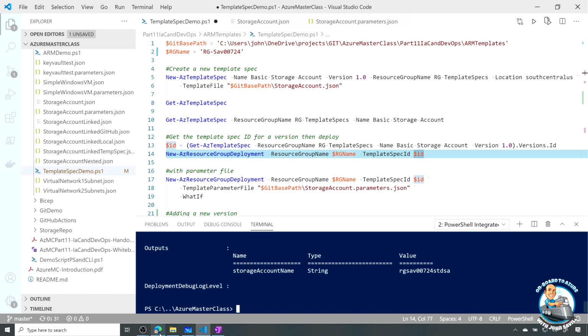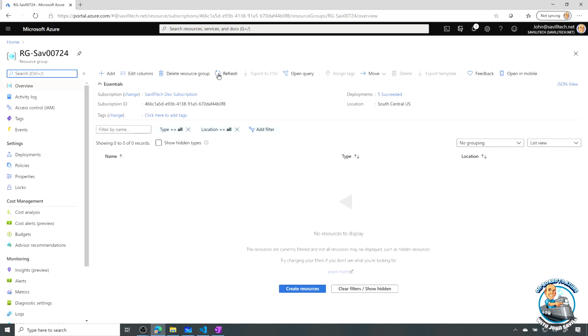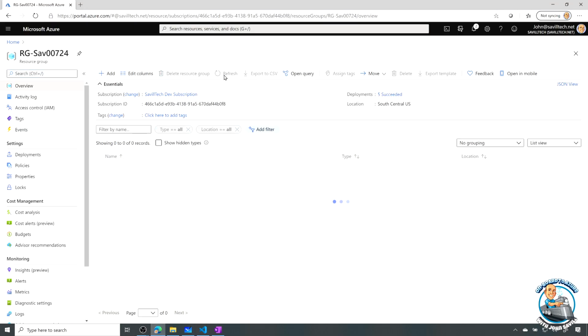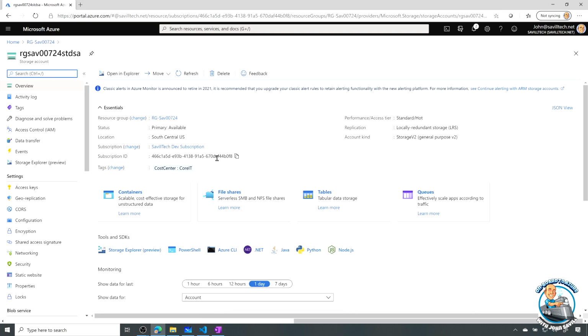And now if we go to the portal, what we can actually see is if we refresh, this can take a little while sometimes, but hopefully it's quick enough. There we go. It's matching that particular configuration. We can see our LRS, our storage v2, and it picked the location of our resource group. So everything is good there.